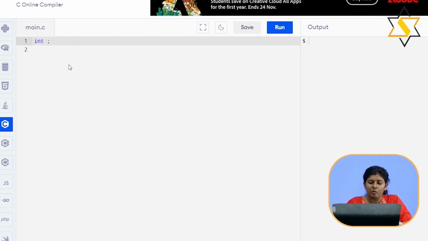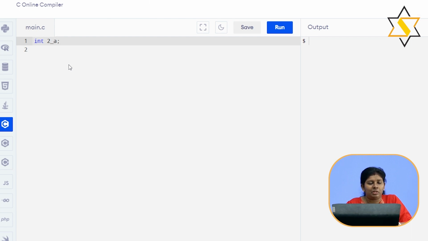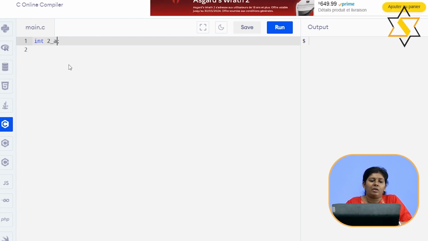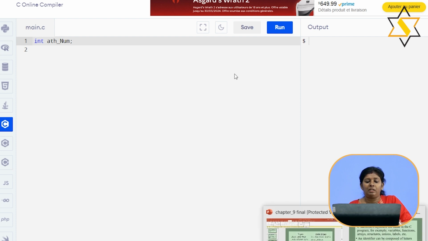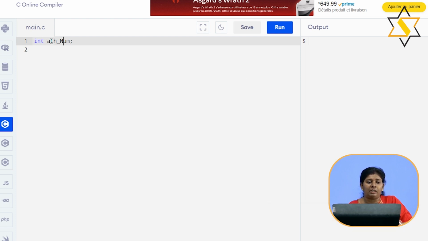But if you define an identifier like underscore a, this is not valid, because your variable name should always start with an alphabet. So it must be something like A, T, H, or underscore num, and you can use uppercase and lowercase letters. In this way, you are defining your identifier. But remember, you can't start your identifier with digits.